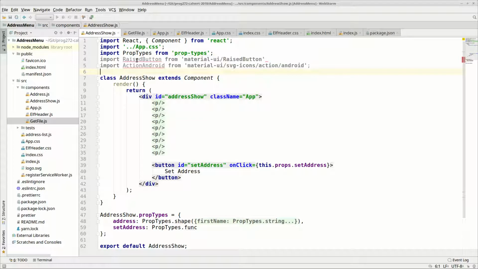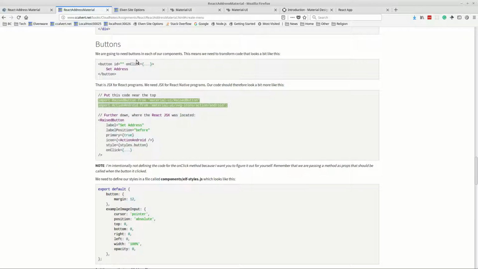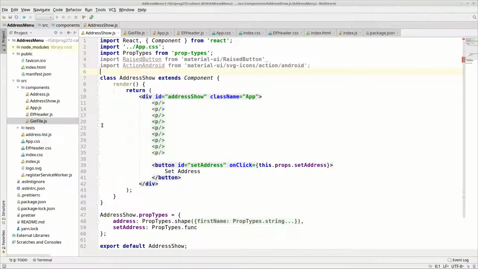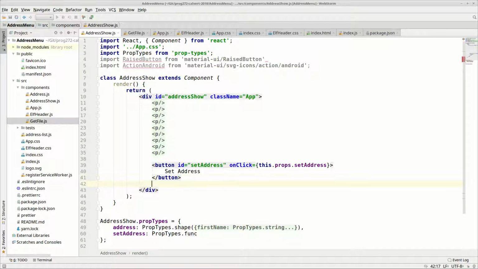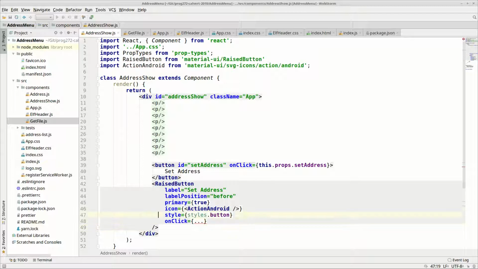So we add in the raised button and the Action Android icon, which makes no sense for our app, but we're going to use it anyhow. And then we'll put in a raised button. In essence, our old button goes away and we put in a raised button.